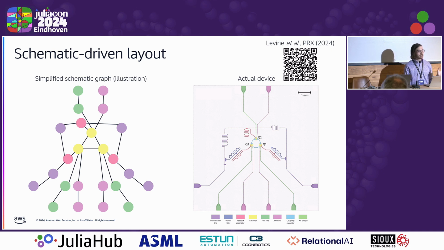And it turns out that's enough information, if we're pulling all of these different components from our library, to then automatically generate the layout for the device on the right. So we're doing placement and routing based on the schematic. And so on the right, we have a microscope image of an actual device in false color to show the different kinds of components. And there's a paper, the QR code, for what we did with that.